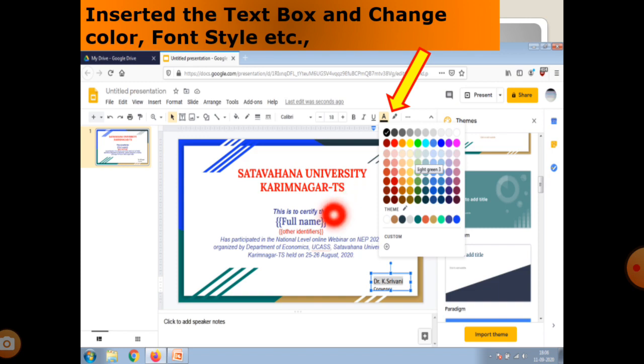Another text box I would like to add, and change the font colors, font sizes, bold, italic, whatever style you require or desire. You change that with this: underline, italic, bold, font size, font style, three dots, alignment, line spacing. These options are there, you can use them as per your interest.